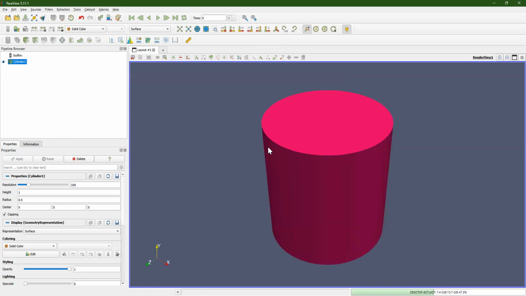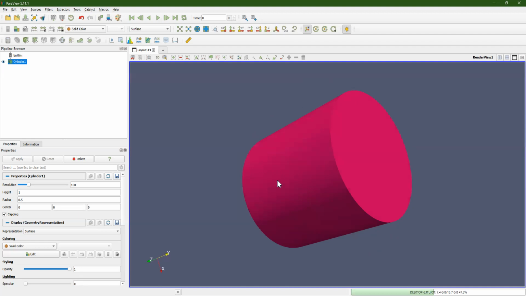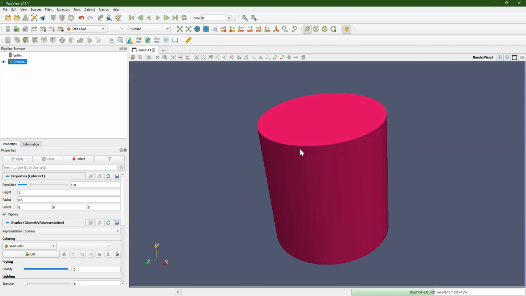And notice that when you change the view, if you look at the bottom left of the screen, you will see the XYZ coordinate axis through which you're looking at the object. This will change with the object. Okay, and that's a very brief introduction to the user interface of ParaView. Thank you for watching.